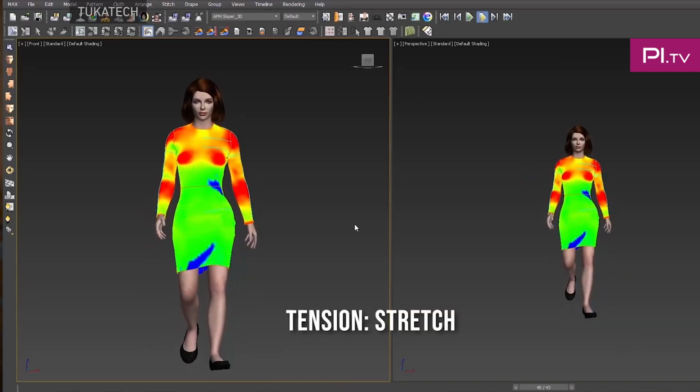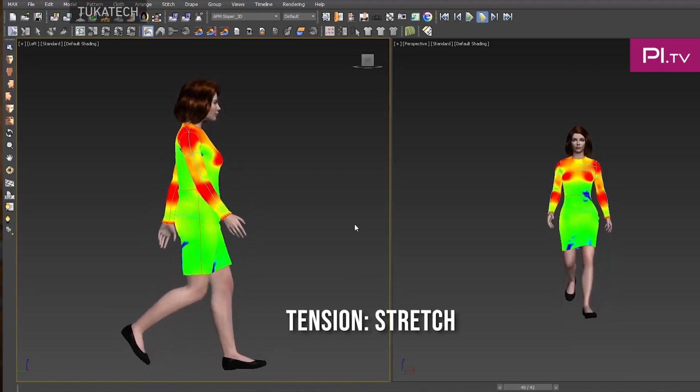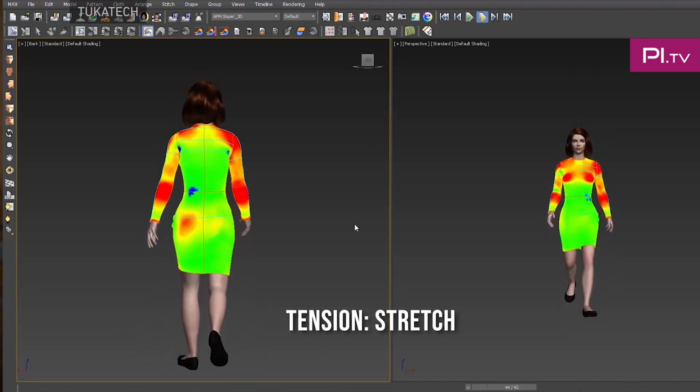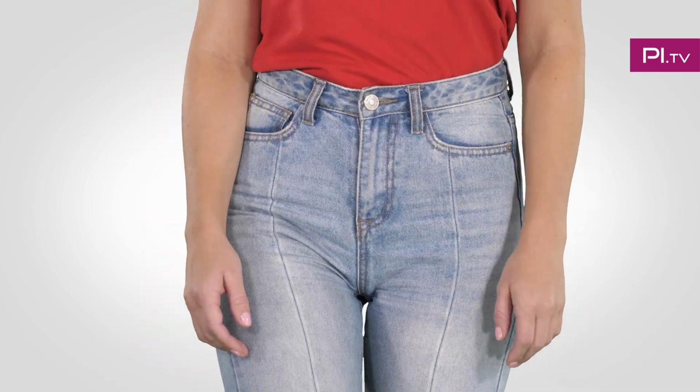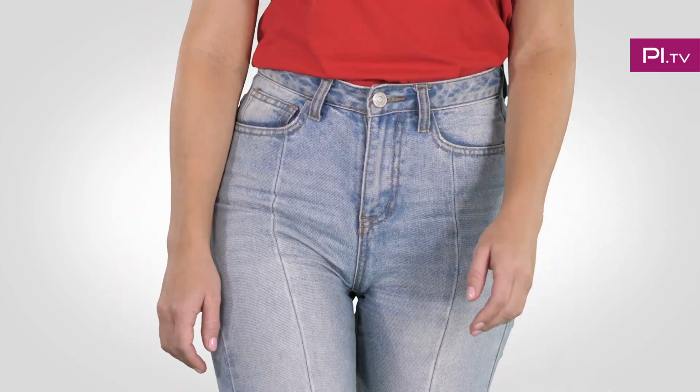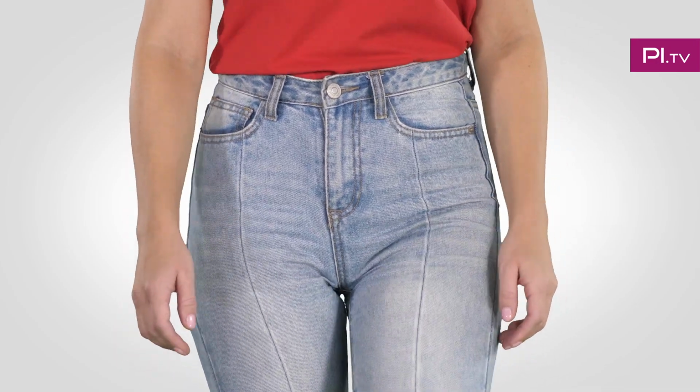Just because you see an area on the garment that might be red, it doesn't mean it's a bad thing. People see that and think, oh, we need to fix it, we need to neutralize it. It's not always the case. If we think about skinny jeans, there are certainly areas where you're going to want them to fit a little more snug and tighter to the body, so it's okay.